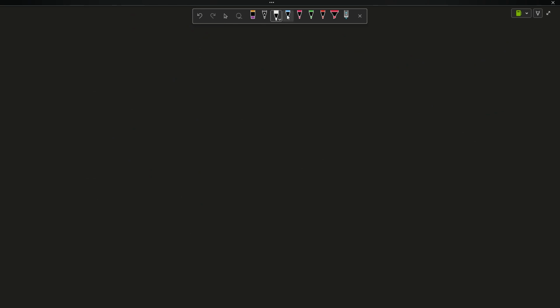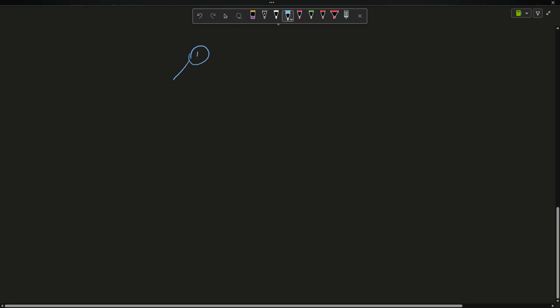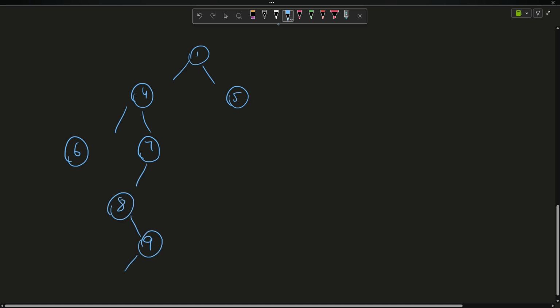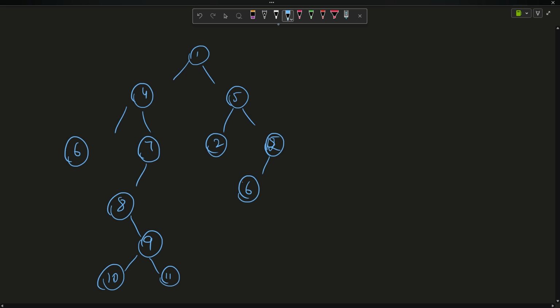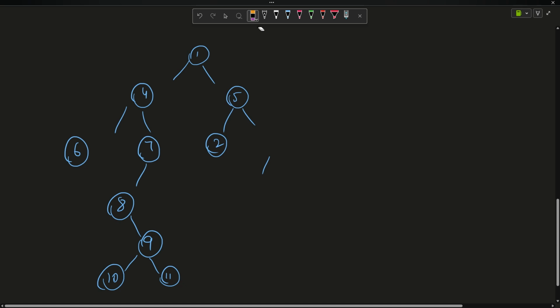Suppose the tree given to you is 1, connected to 4, connected to 5, 6, 7, 8, and 9, then 10, 11, and here it is 2, 5, 6, right? Not 5 and 6. Let us take 12 and 13, so that values are not repeating. Let me rub it and write it again. So it is 12 here, 13 here. Let us see if it works for it.